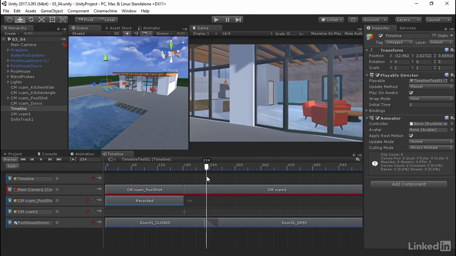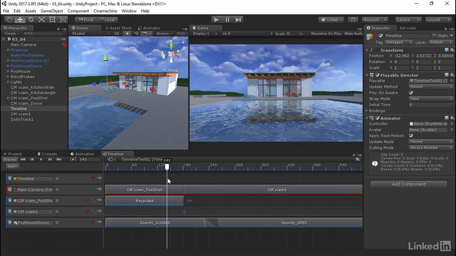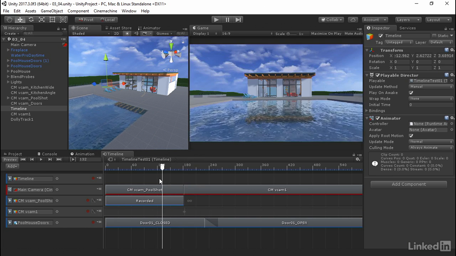Now, when you play this, this cut can seem maybe a little jarring. Sometimes these sorts of cuts work, sometimes they don't. But let's put a small crossfade over the cut to give it a little bit more of a gentle transition.